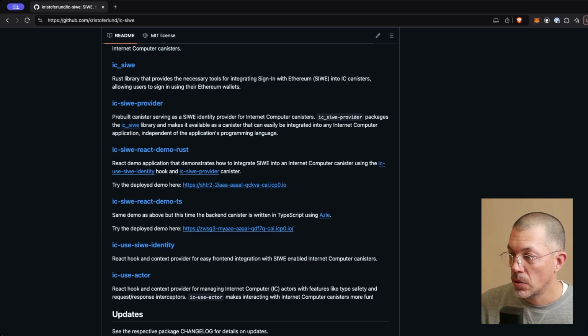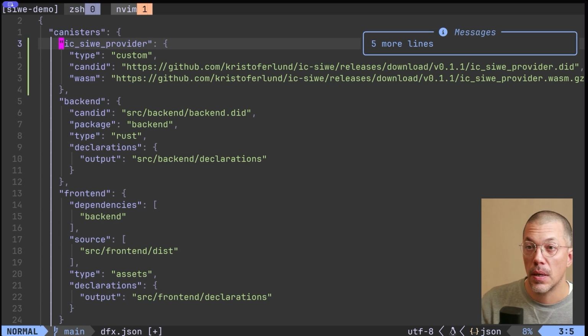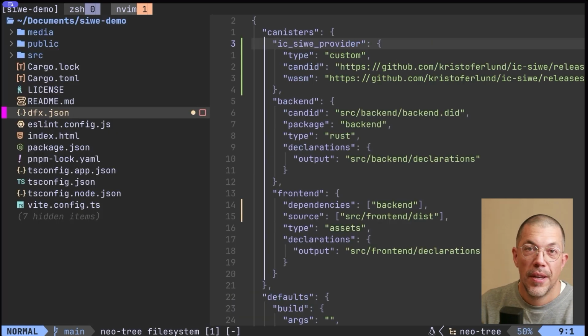So now back to the code. We have added the sign-in with Ethereum provider canister to our dfx.json, specifying the URLs for both the candid, which is the interface definition of the canister, and the precompiled WebAssembly code. When deploying the sign-in with Ethereum canister, we need to provide it with some settings that will determine its behavior.